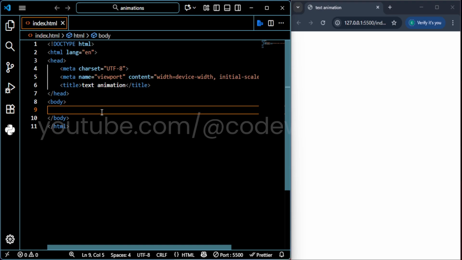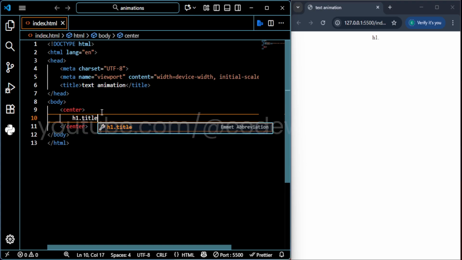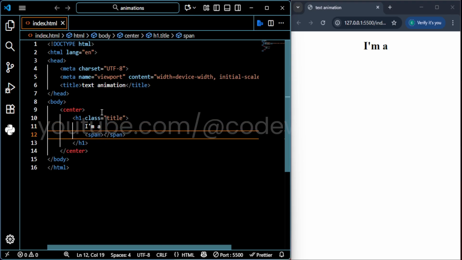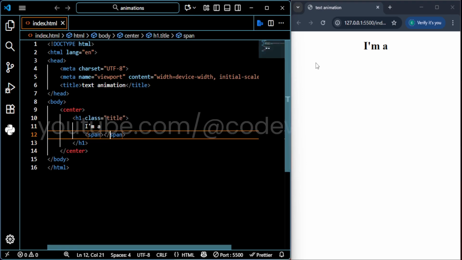Alright, here I'm going to be placing it in the center. So h1 with a class name of title. Then inside this I'm going to be having this write-up here, a, then here span. Alright, so we are done for the HTML part, the HTML section. You can just see the write-up here, a, then this empty span.